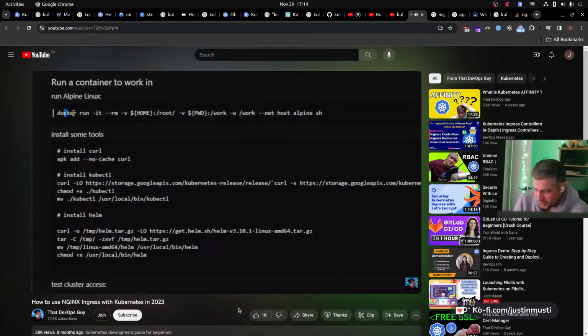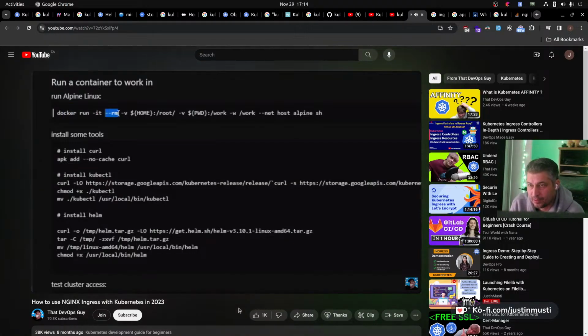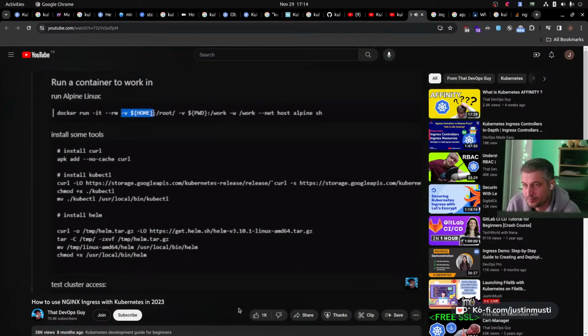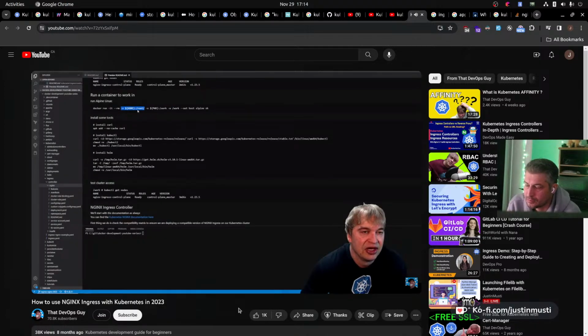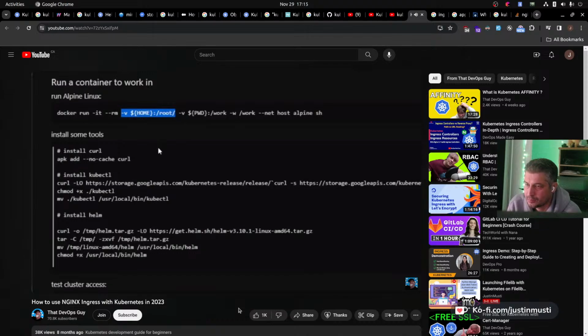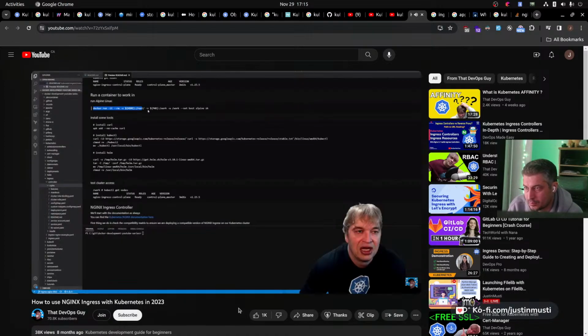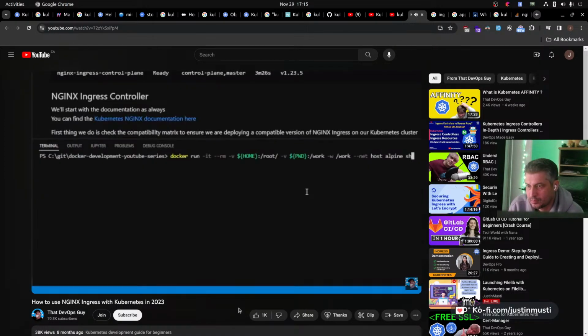All I do is say docker run -it. I want to remove the container when it's done. I want to mount my home directory into the home directory of the container. This is so that I can access my Kubernetes cluster, because the .kube folder is also inside there. So kubectl will use that kube config file. And then I also mount the working directory. That is the directory we are in at the moment for this repo, into the work folder, and I set my working directory to /work. Then I want to run my container on the host network as well, and simply create a small Alpine container with a shell terminal. I go ahead and copy this, paste it to the terminal, and I have a container.